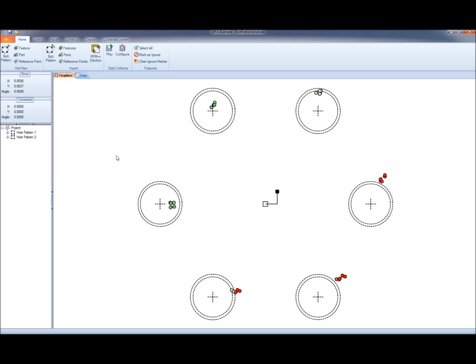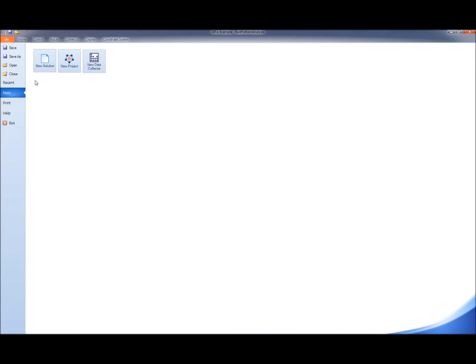It's important to note that a solution contains a project and a data collector. They're two separate entities that exist inside a solution. If you want, you can go to File, New, and you can erase the project and leave the data collector intact, or vice versa.